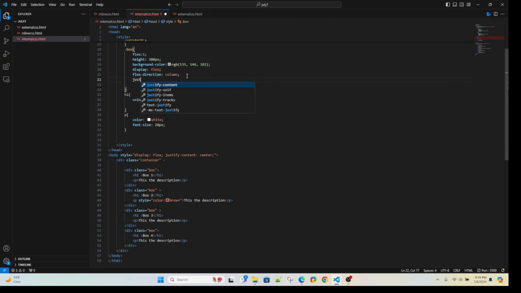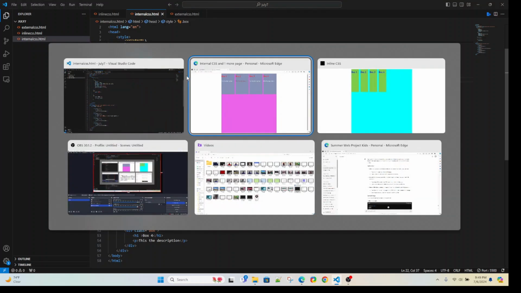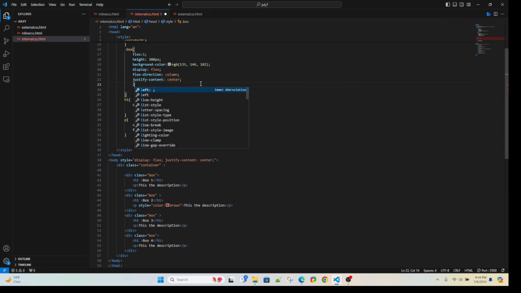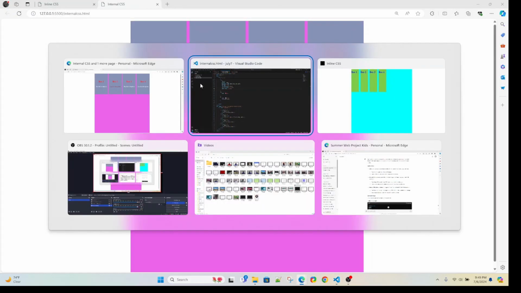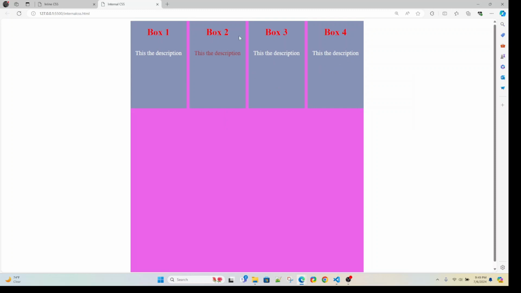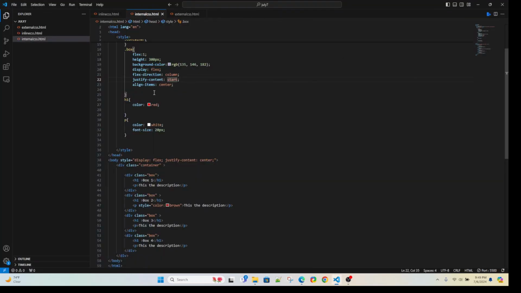And then we need to make it justify content center, align items center. Let's put this one justify content start. Okay, go there and align items to the center. Okay, cool. So let's start for now.